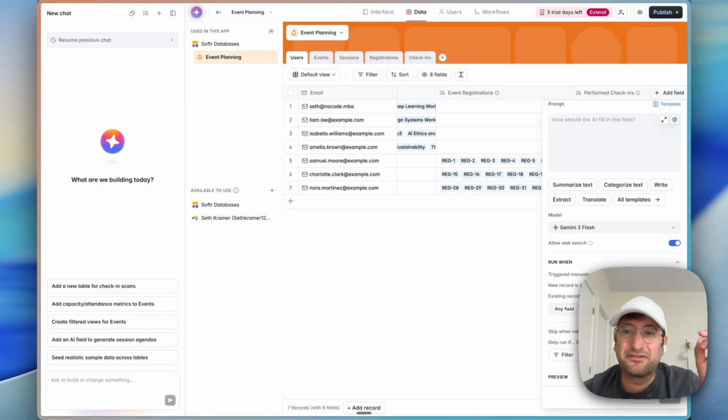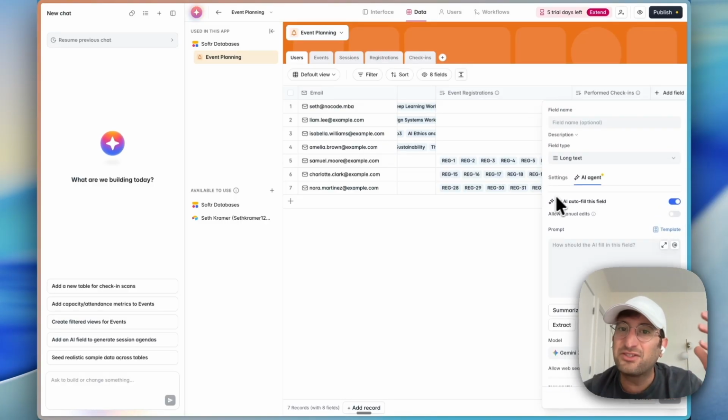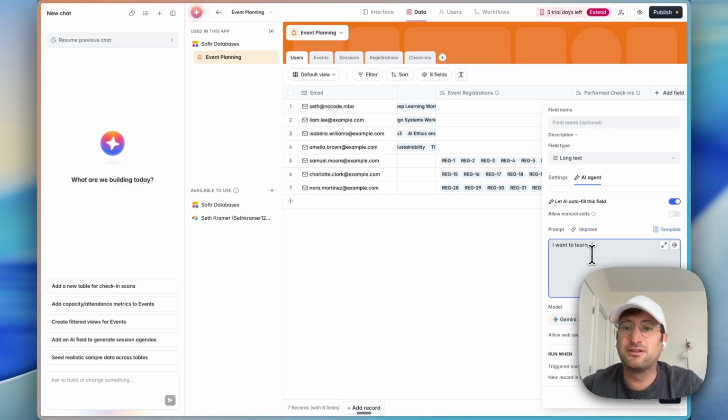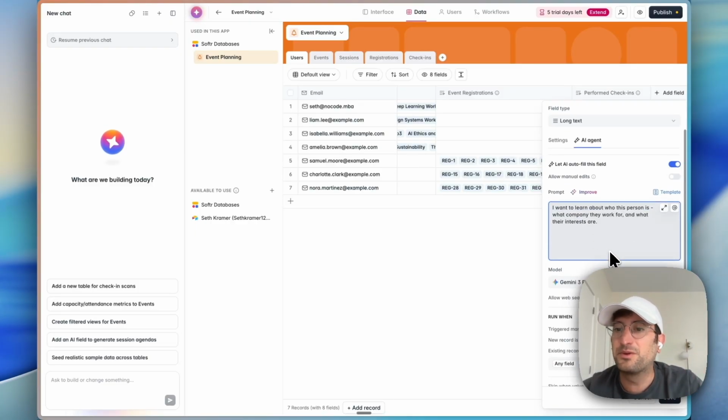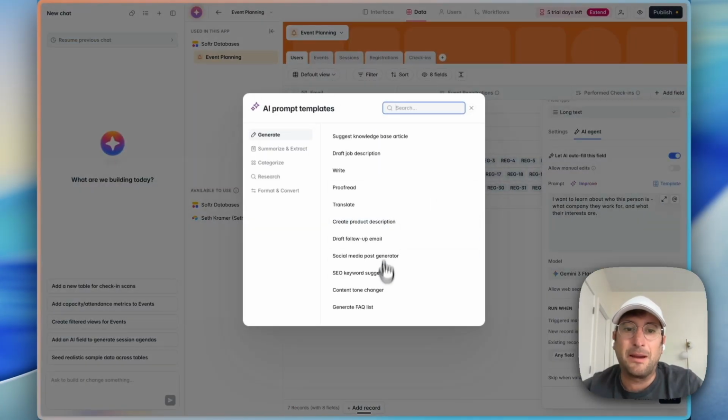Something that I think is a really cool use case is as new users come in, what we could do is do web search about that user to basically learn about them. Let's say we want to enrich that user. So let's say enrich, I want to learn about who this person is, what company they work for, and what their interests are. We can also improve the prompt if we want, but let's just stick with what we created for now. There's also templates that we can add, such as drafting a follow-up email, social media post generator.